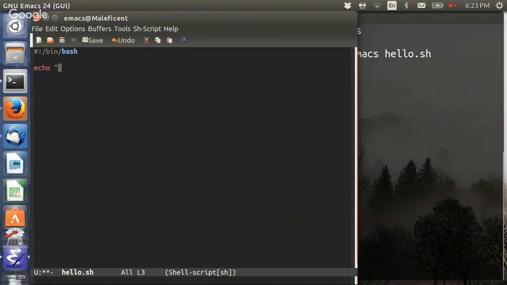And add some text. It doesn't really matter what it is. I'm going to do hello world because that's what we always do. And echo just says print that to the screen.